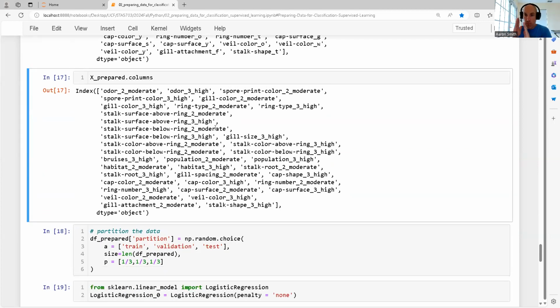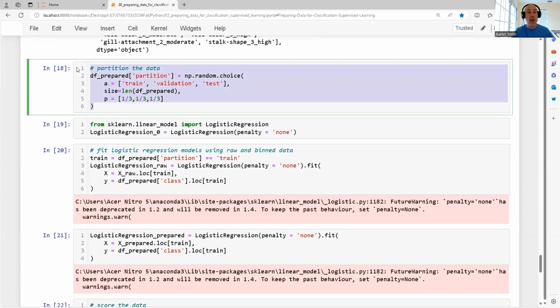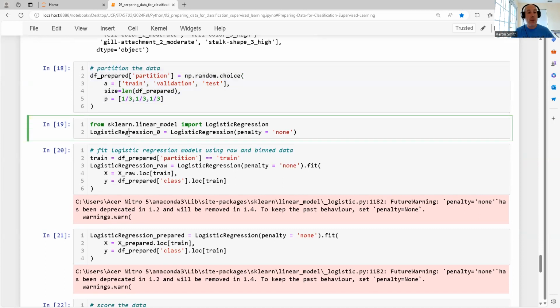All right, the more predictor variables I have, the more prone to overfitting I am. The more predictor variables I have, the harder it is to interpret. The more predictor variables I have, the longer it's going to take to fit the model and the longer it's going to take to score my data. All right, so now let's partition our data into our train validation test split.